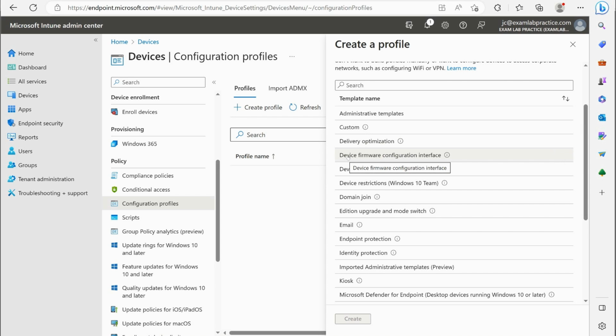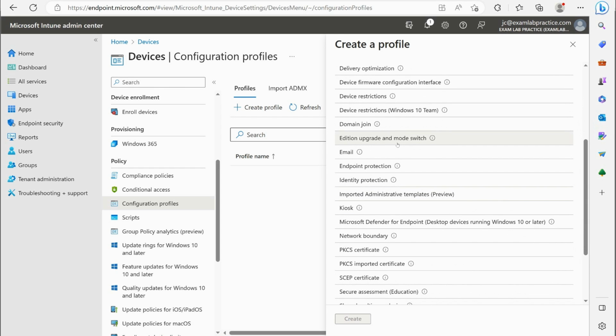You have device firmware configuration interface, device restrictions. This is going to be the one I look at here with you in a second. This is probably one of the most important ones that we have available to us. You have device restrictions related to Windows 10 Team. Then you've got domain join if you want to join the domain. Edition upgrade, email management, endpoint management, identity protection, imported administrative templates. This is if you import from group policies.